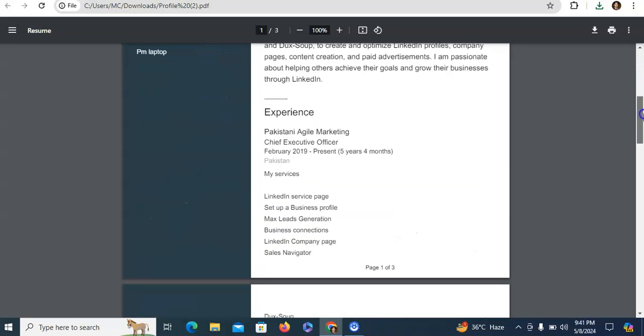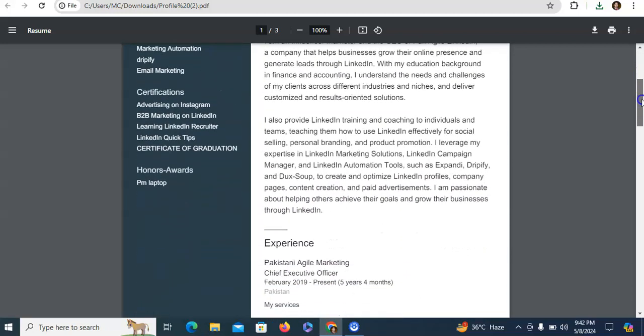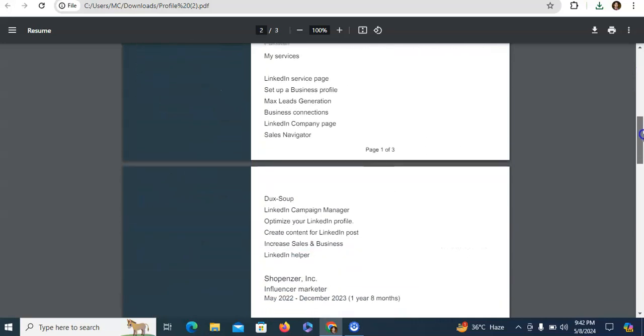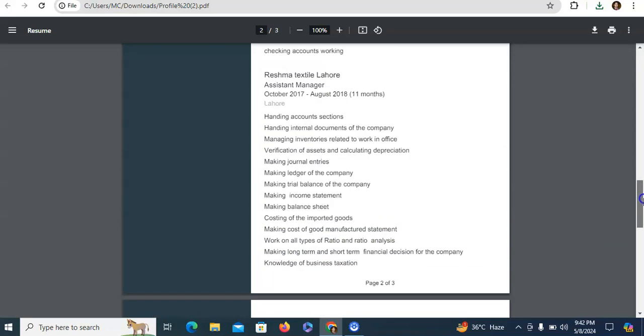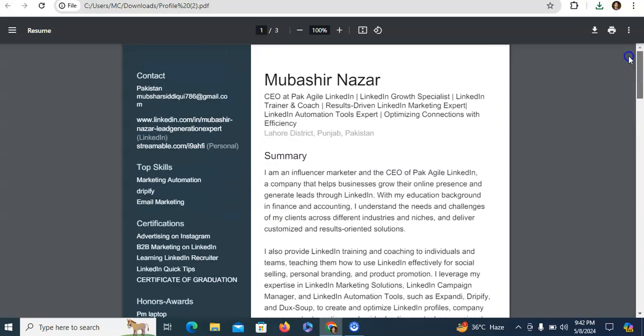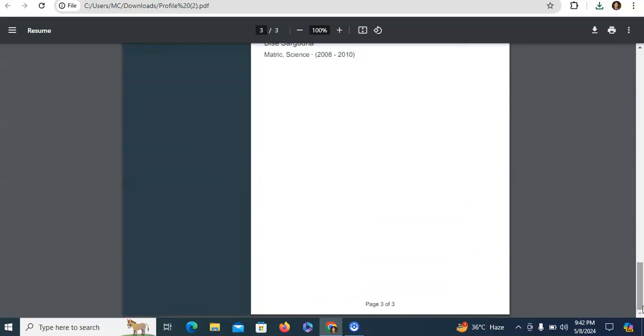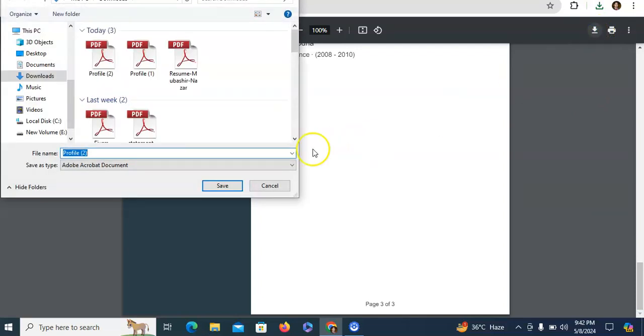Now you can see that it includes all the summary of your LinkedIn profile. It includes the experience section, and the education section, and on your left hand side contact info, top skills, certification. So different things are available. Now if you want to download this resume, you just need to click on download, and after this you can download this resume.